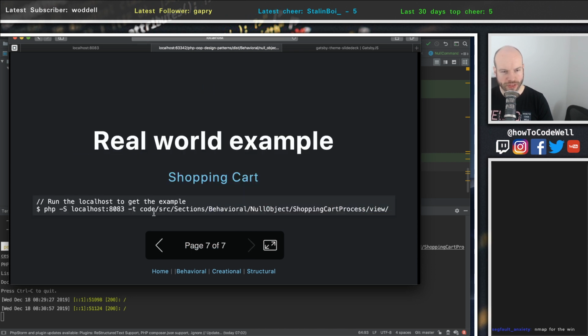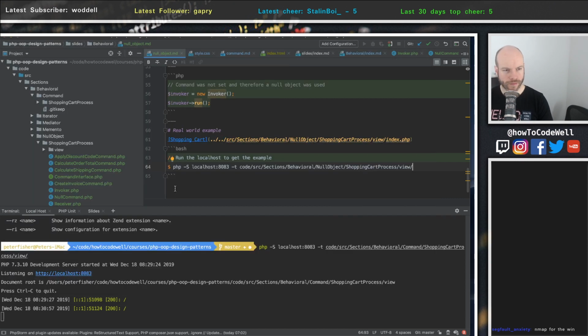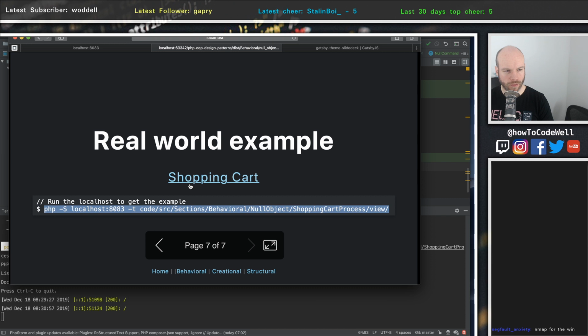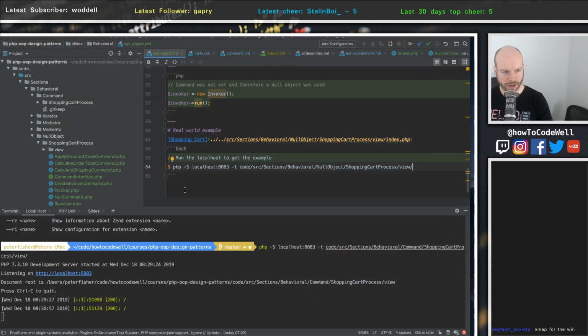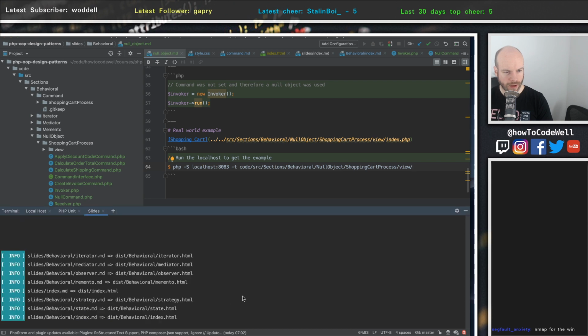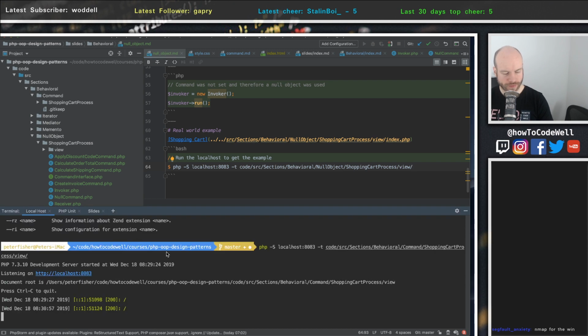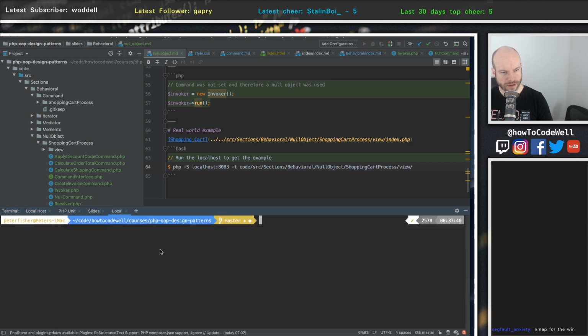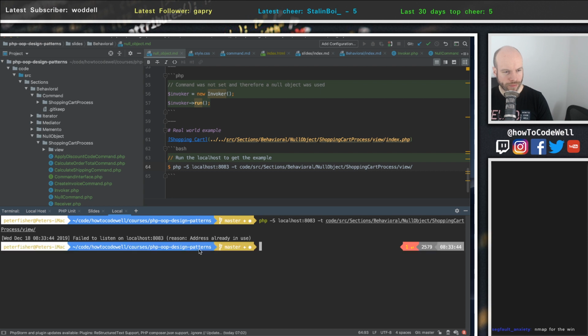Right, I want to run this command. I want to run that in the actual terminal, don't I? So let's go to not slides. Let's bring up another thing here. Is this going to blow up? Yes. It's already in use. Okay.